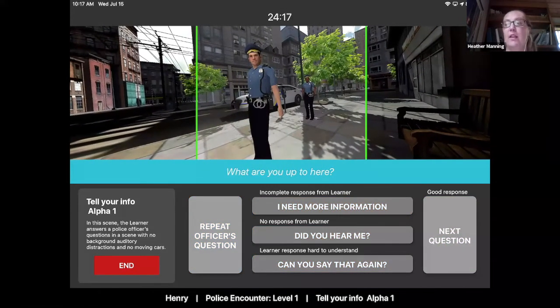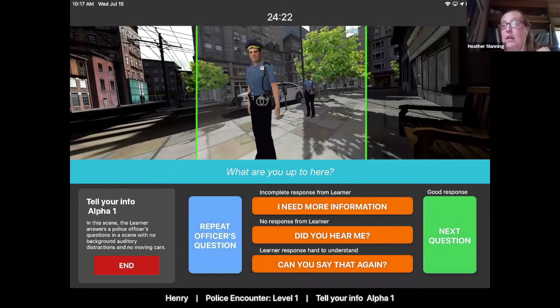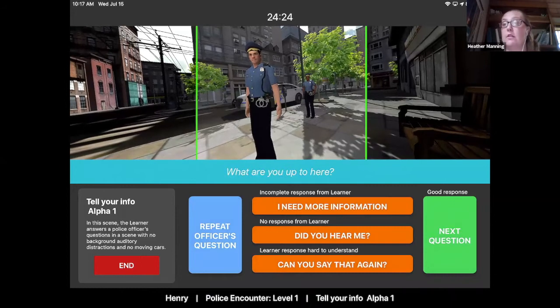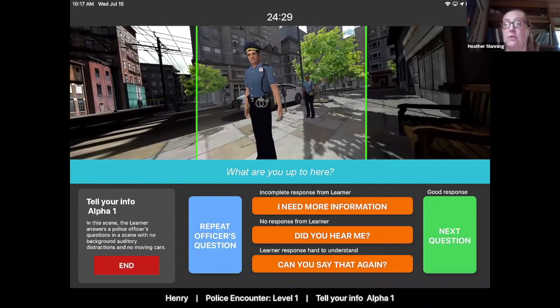What are you up to here? Again, this is another question that can be difficult to answer because the answer to this question is always going to be something different depending on what you happen to be doing when the police officer stops to talk to you.